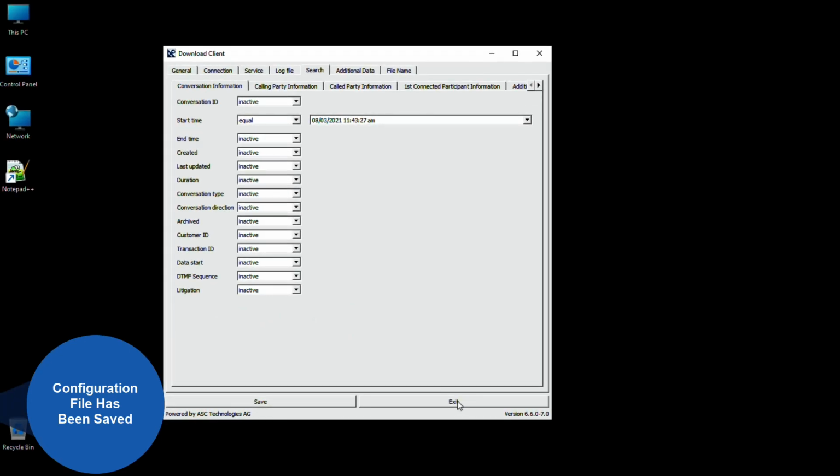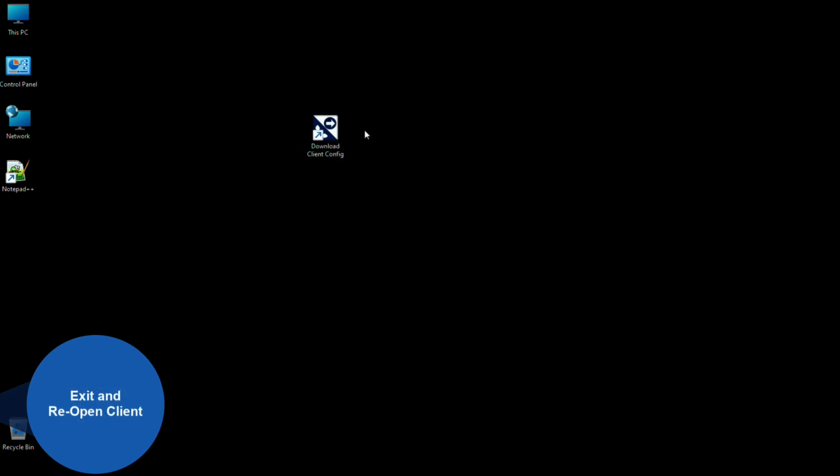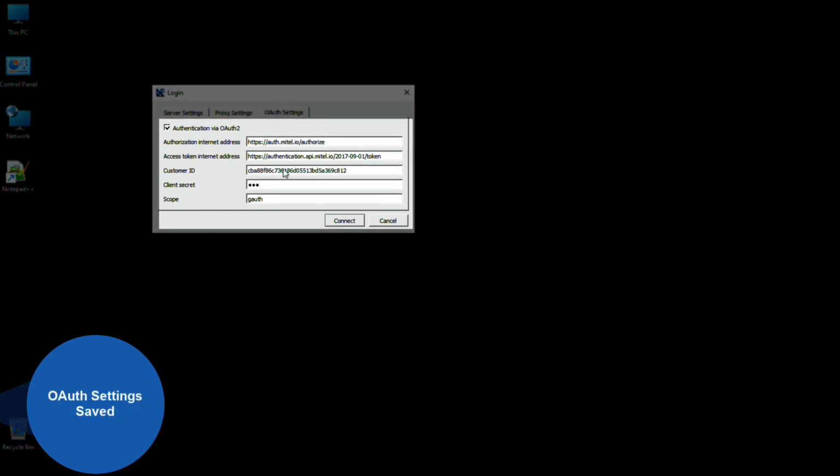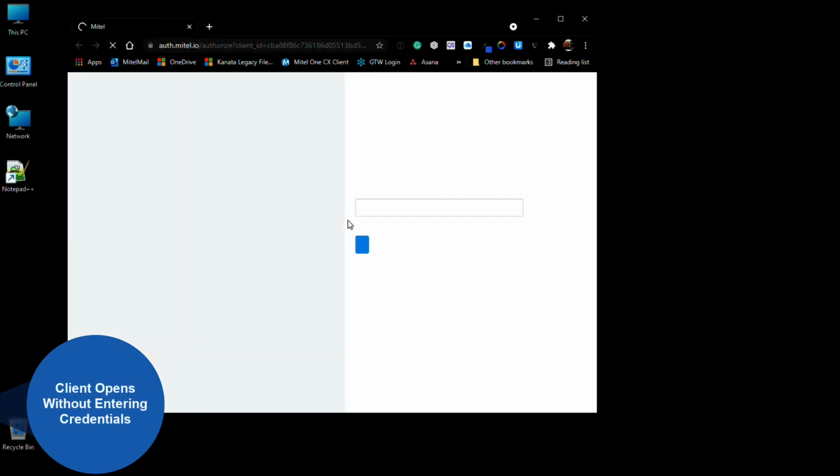Again, we are doing this to ensure that your client has created an initial config file that will save your OAuth settings. Now if we exit and reopen the client, we see that the OAuth settings have been preserved, and you can now open your client without having to enter any credentials.